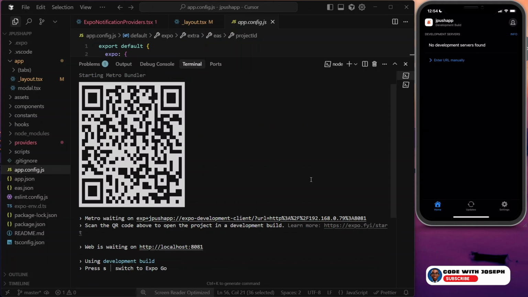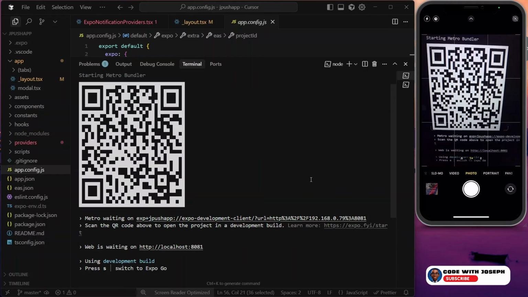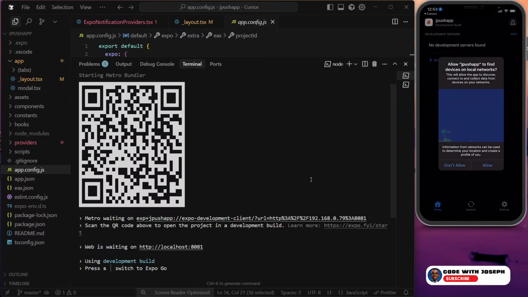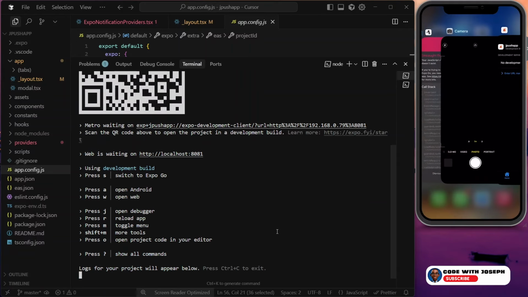Just take your camera once again. Take your camera, scan this, open in JPush app. You're going to see this pop-up that says, do you want to allow this? Allow. And scan it again.